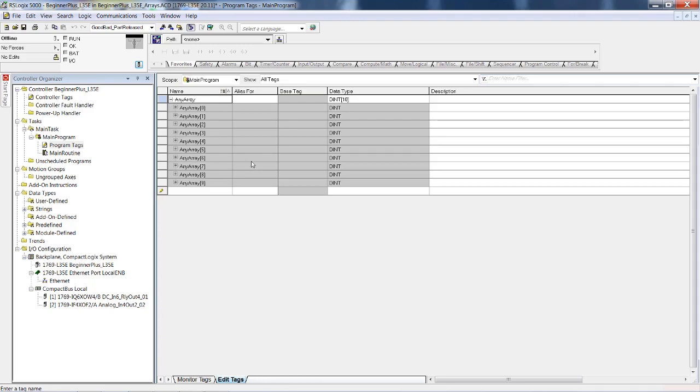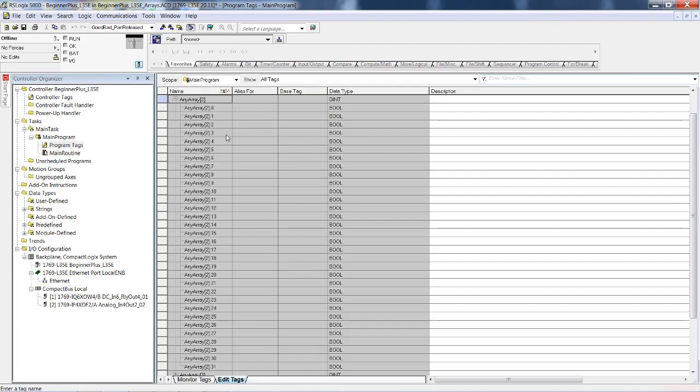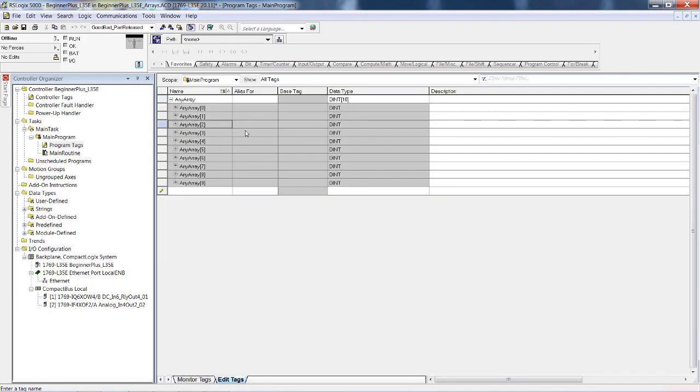Okay, I had you open up this any array, and you can see there's your 10 elements, 0 through 9. And they all show as double integers. Then I had you open up any one of them, doesn't matter. And now you see each one of them is made up of 32 Boolean, 0 through 31. You have a field of bits.